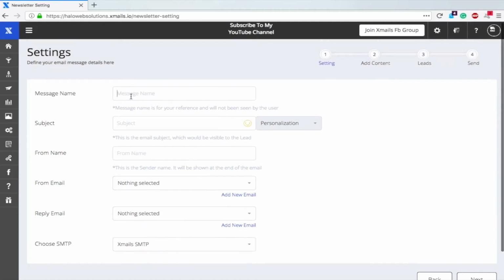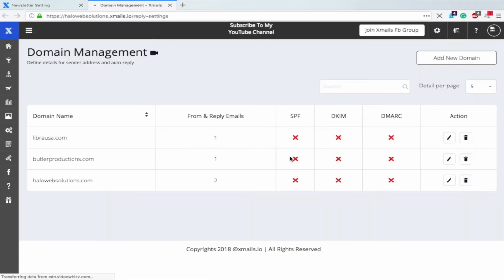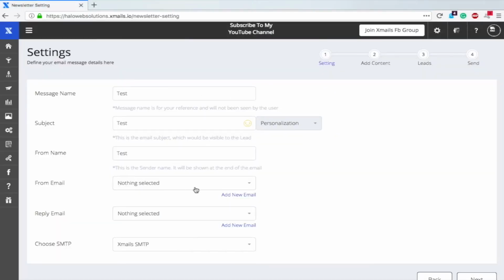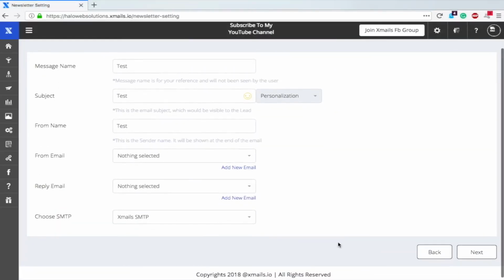So let's just do all this as test. Test from name. We'll do it as test as well. From email, let's add a new email. Opens up in a new tab. Domain management, add a new domain. Okay, then we got to go through all this. Type your domain name to verify. We're not going through all this, so we'll leave it as nothing selected and see what happens.